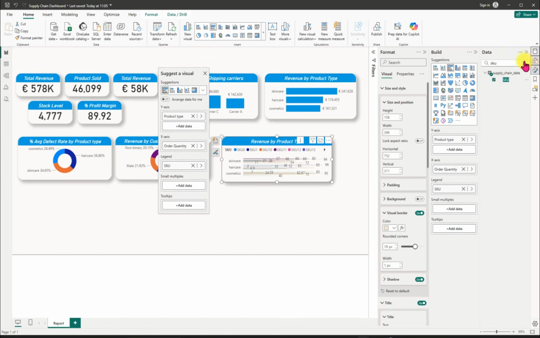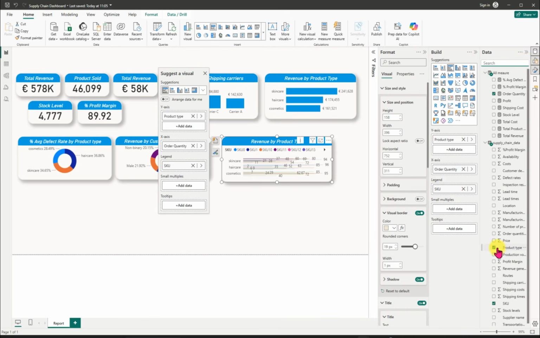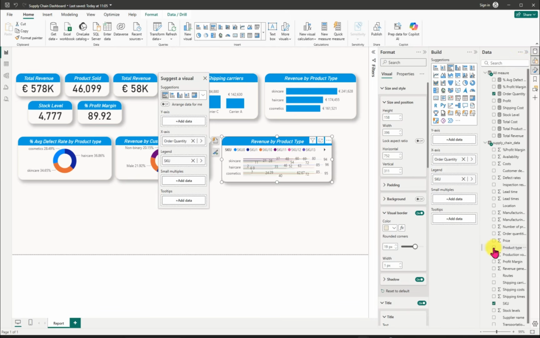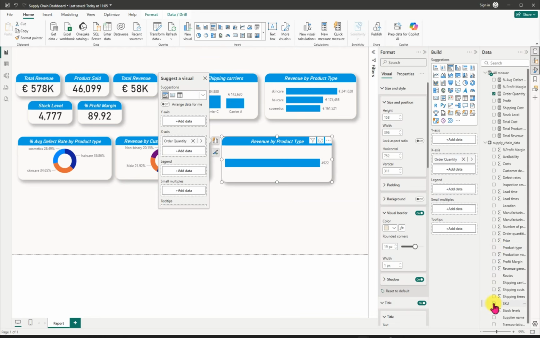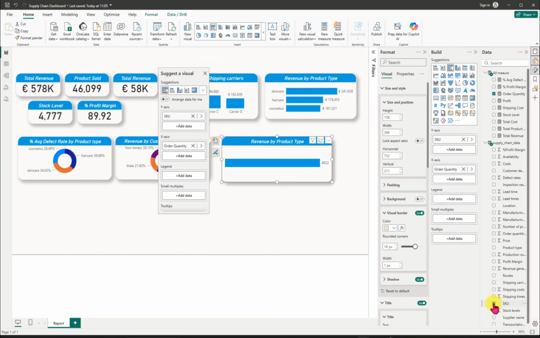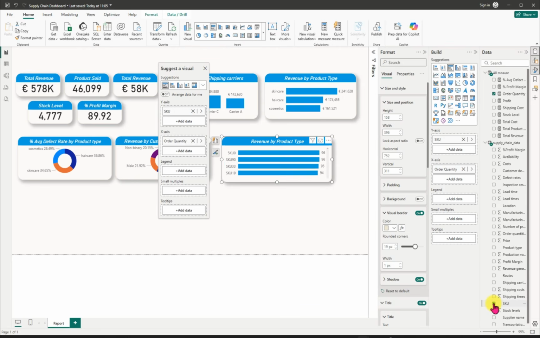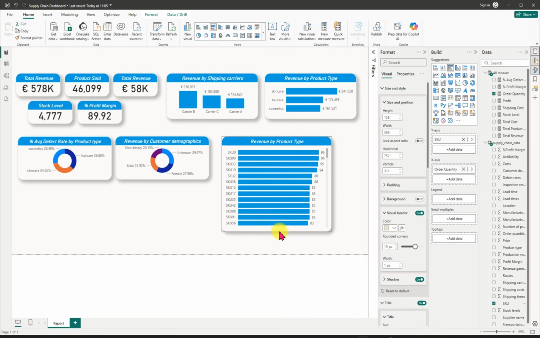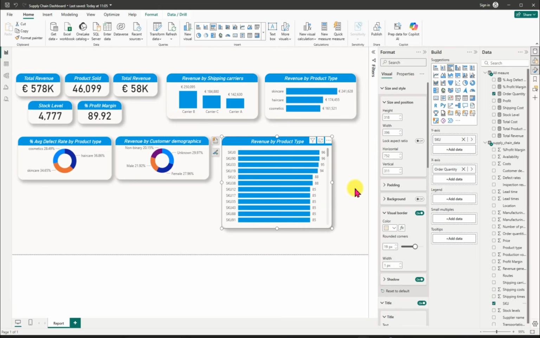Then I'm going to remove this product type. I don't need product type, just order quantity by SKU. So we have a lot, and I only need top 5.